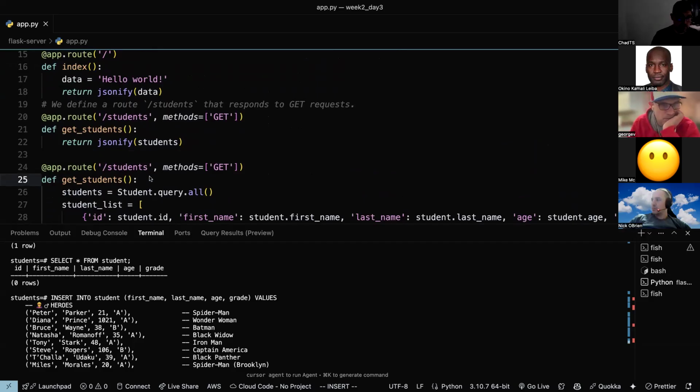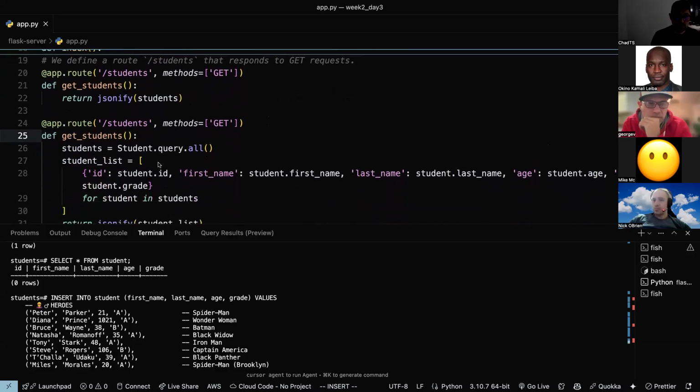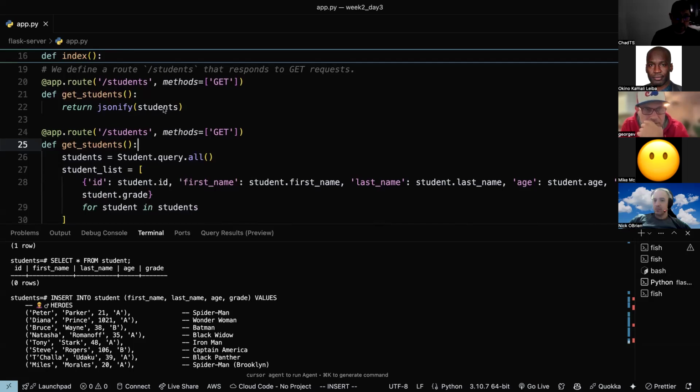Exactly the same. But then here, we just return a JSONified students object. This students object, we had hard coded it. Well, we don't have that anymore, so we need to create it. And how do we create that? Well, we're going to create students here and we're going to make it equal Student.query.all.